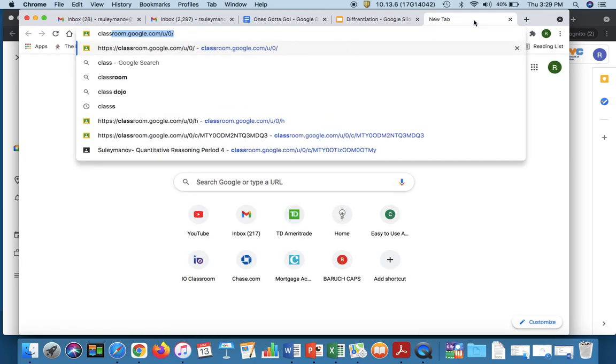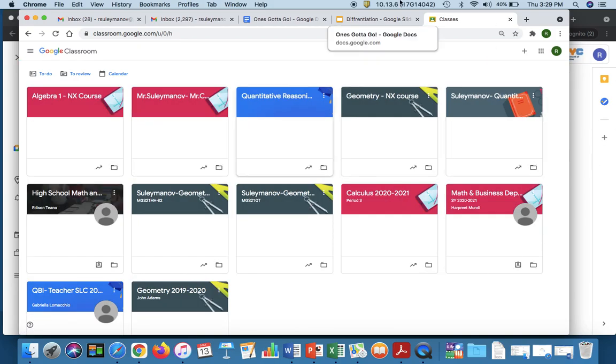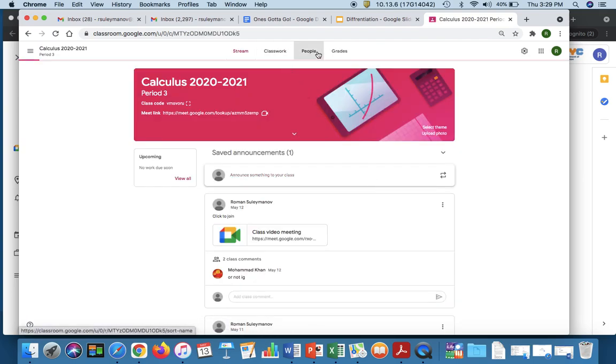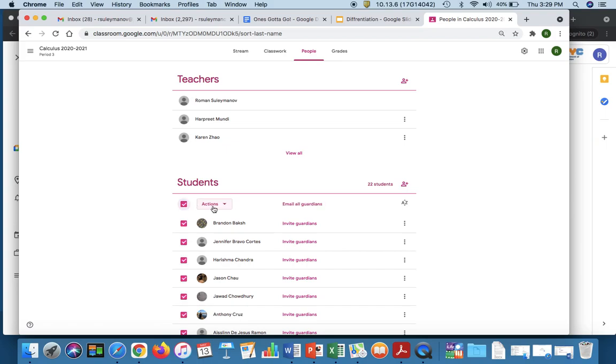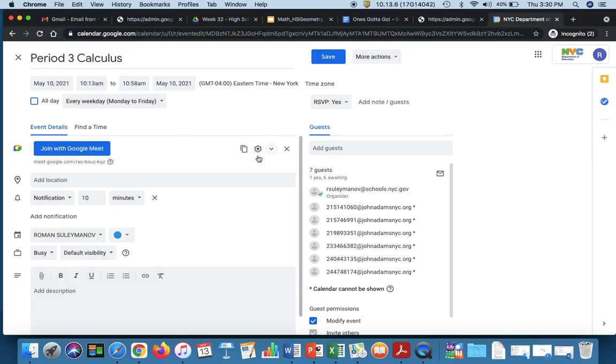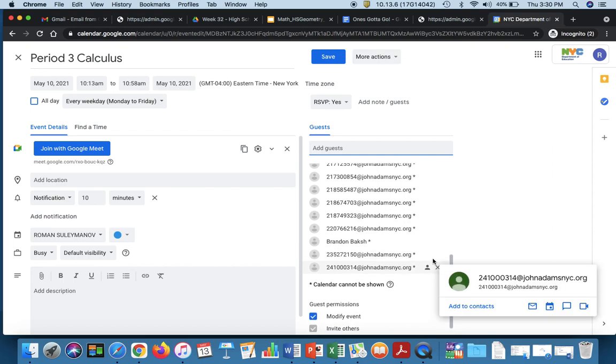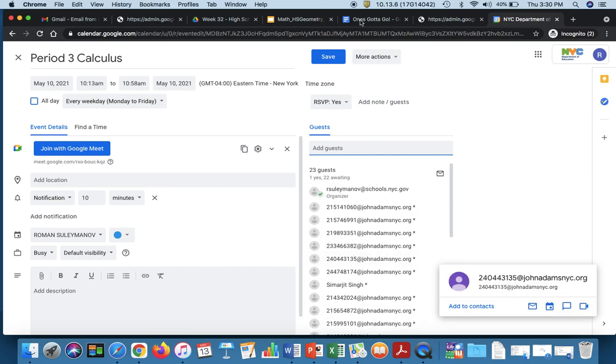my Google Classroom. And my Google Classroom is set up in my school's Gmail accounts, right? So if I go to a course and I go to people, the fastest way to do this is click all of them under students, and under actions, click email. And I'm going to have all these emails here. So what I could do is copy all of them, and then here under guests, I could just paste all of them. And if I press enter, I've just added all of those names. Now they were already here, so I'm not going to click save, but you would just click save.